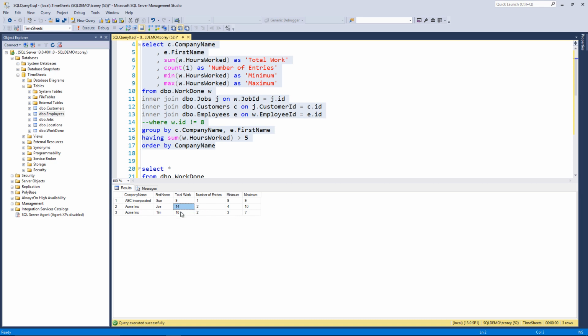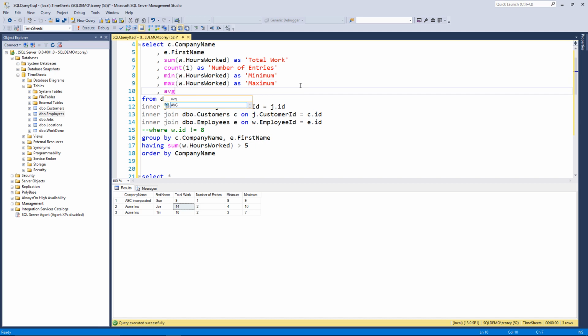And again, 3 and 7, total is 10. If you had 3 entries in one of these, you wouldn't see these 2 add to be this because you'd be missing one. All right, so you have the sum, count, min, max. The last major one is average.